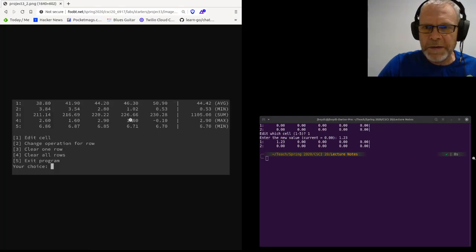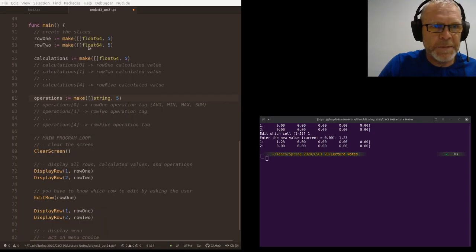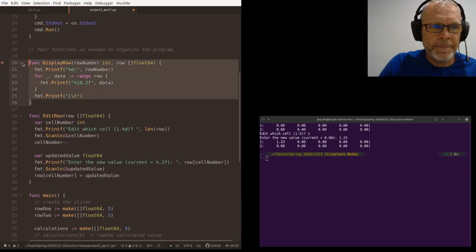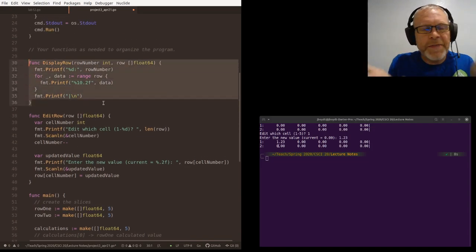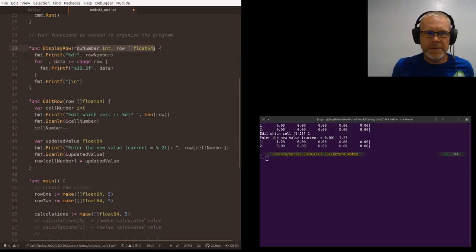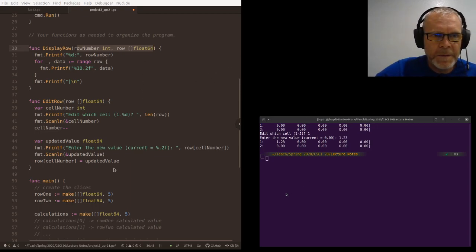So our problem in the display to solve is that we need to show the calculation for row 1 here and the tag for row 1, which means that our display function has to be updated. So when you're writing these functions like display row, don't just throw anything in the parameters. Think about what it is that you need to be able to do the job. So what does it mean? What do I need to know to display a row?